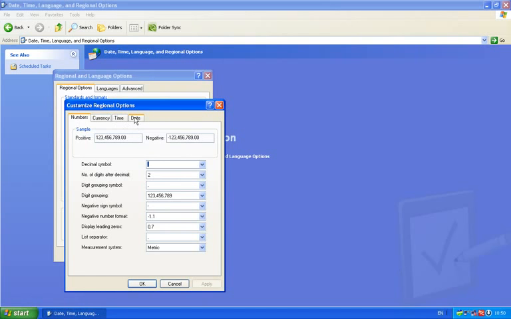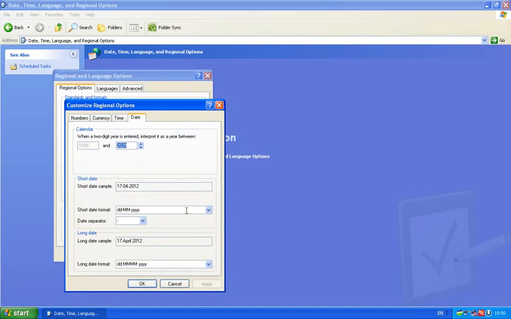So kindly go to the date tab, and from here you can see short date format. From this window you can go to the drop down menu and you can select the DDMMYY format. So here this is the DDMMYY format. So this we have selected, and for the date separator, there are three types: one is dash, other one is slash and then dot. From here kindly select the date separator as dash.